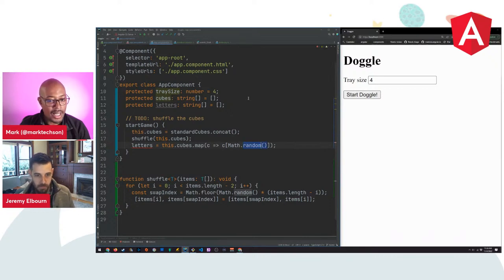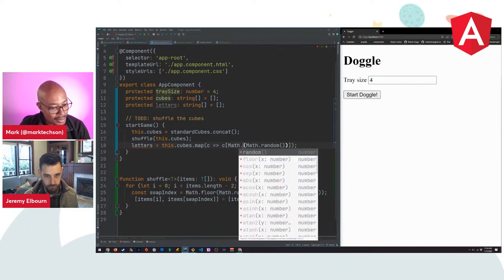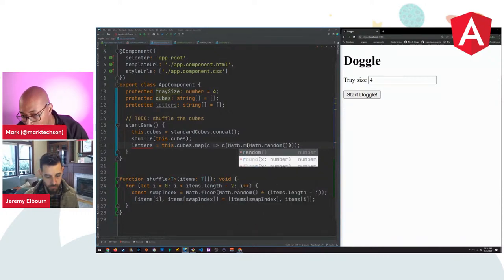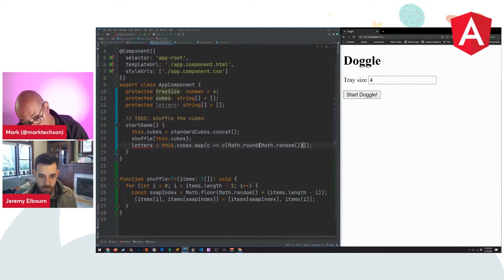I did not know about that concat trick. I just tried it and I checked the references to make sure that they weren't the same, and they are not. Wow. Do you want floor or round? For what? I think I want round.